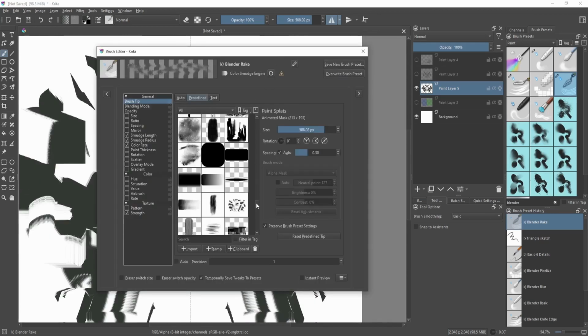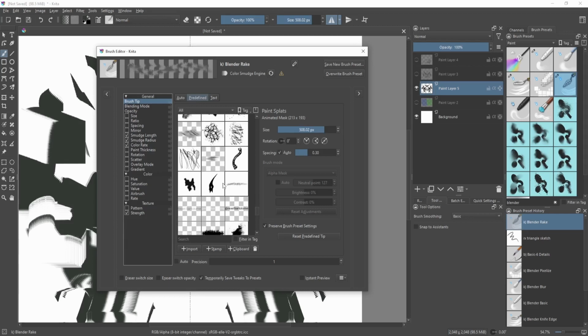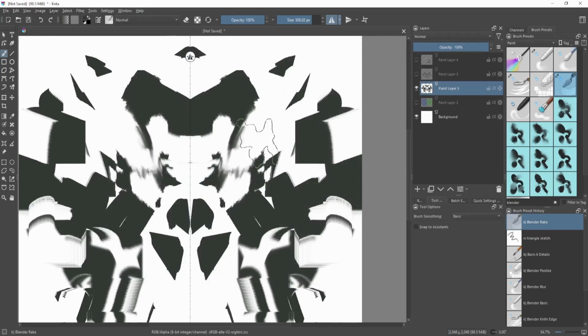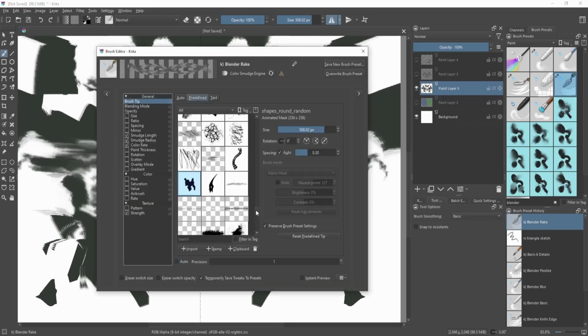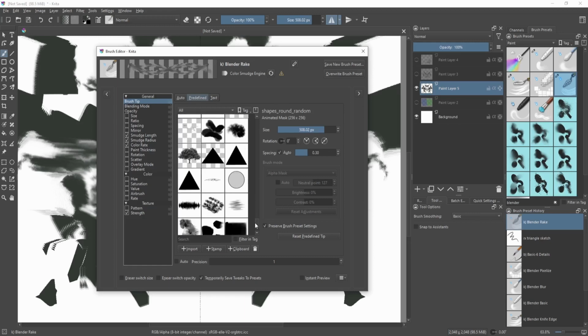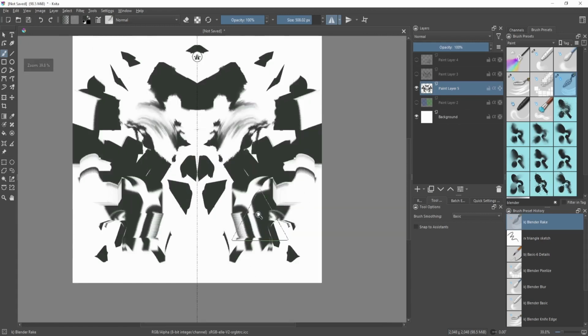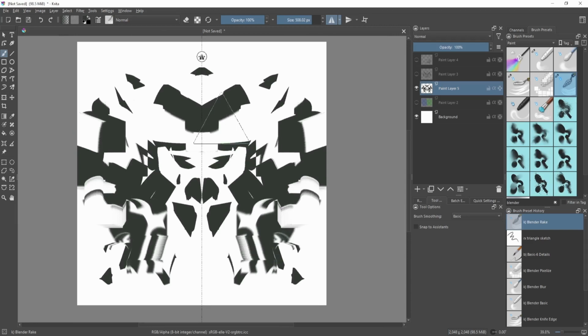Let's use another one that's less drastic, maybe something like this one. You can see it's introducing very different shapes compared to the square brush. Oh, also this is animated, which we don't necessarily want. Let's try a triangle one. Triangle is relatively simple.